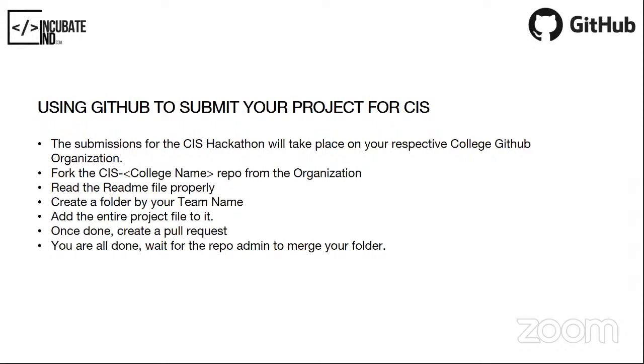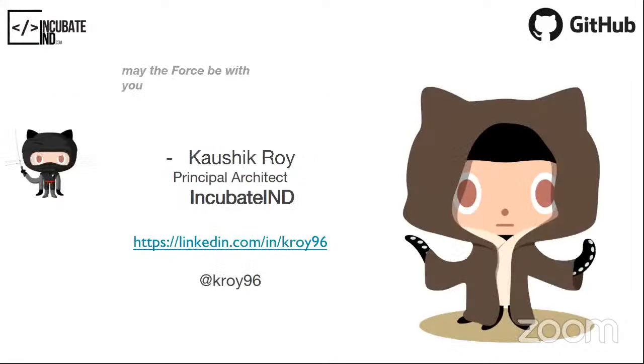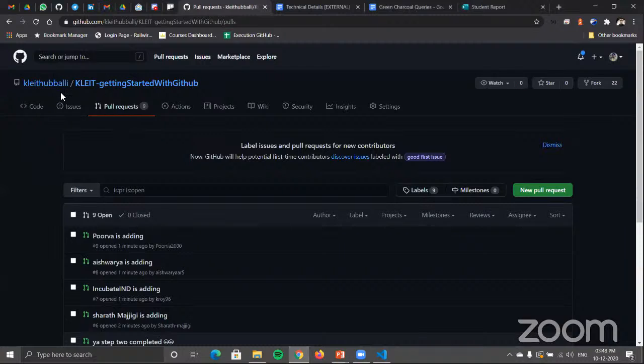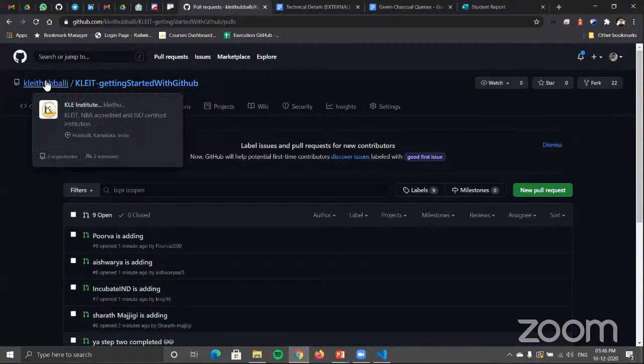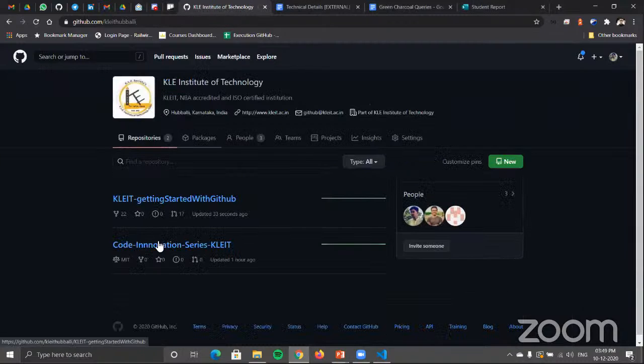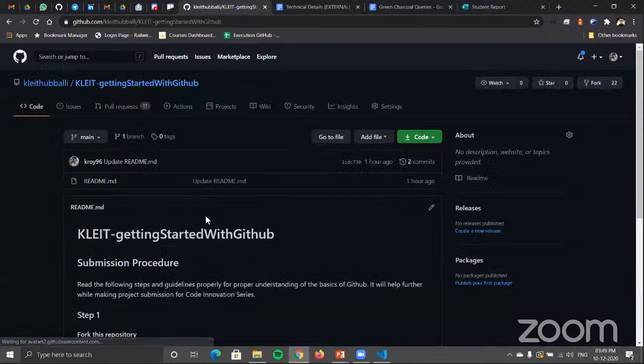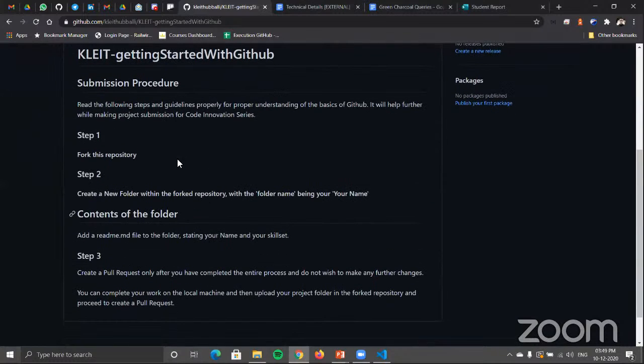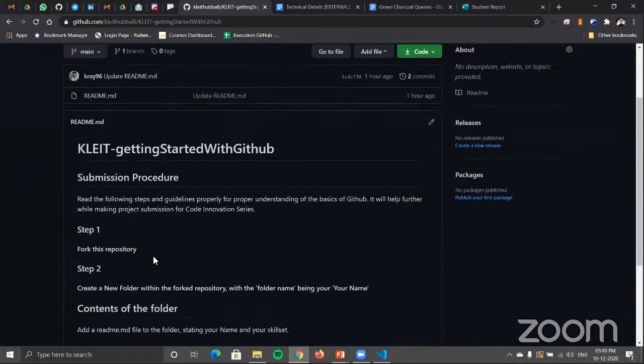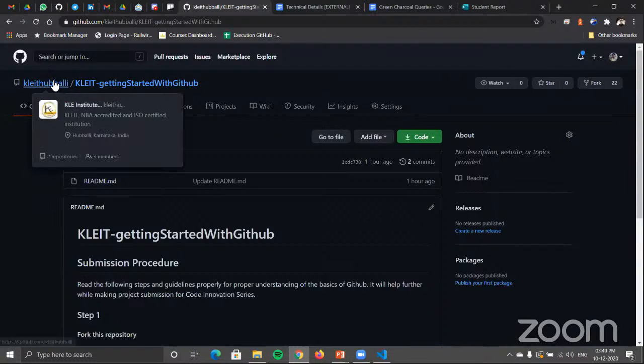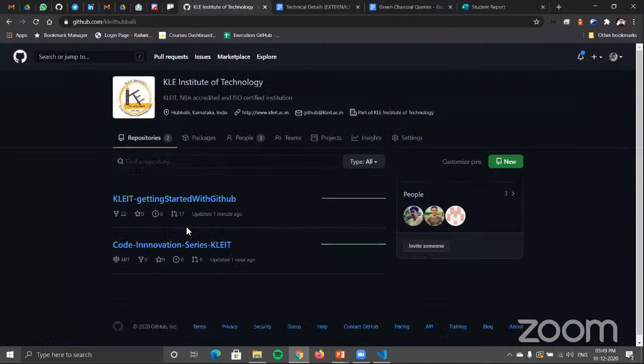All you need to do is that while you would be submitting your project during the hackathon, you would be required to read the steps and complete the task. To find where the procedure is mentioned, you would see that in the repositories there is a readme file which states the entire submission procedure, and that is what you would be required to follow. And all those who are able to successfully generate the pull request would be receiving a certificate.